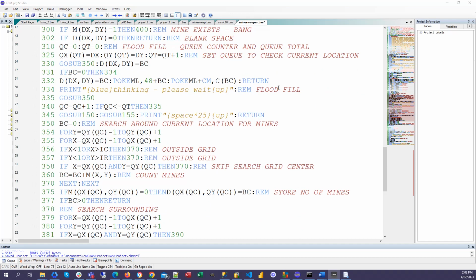Let's check out the part of the code that actually detects if you've hit a mine or not. And this is probably the most interesting part because it contains what I believe is called a flood fill, where you go through searching an ever-increasing part of the grid looking for areas that are blank and don't have any mines. And let's go through that.